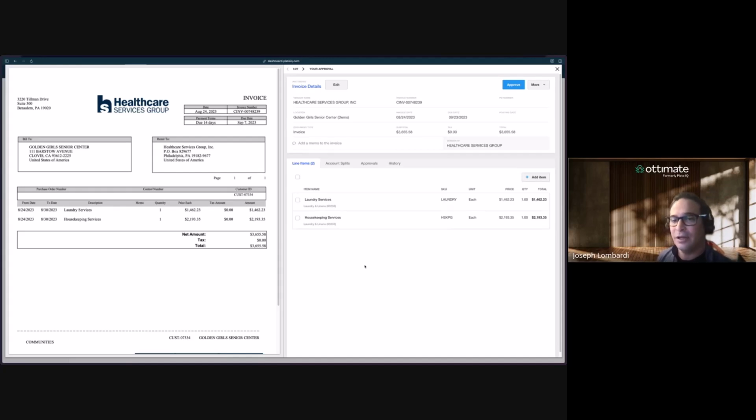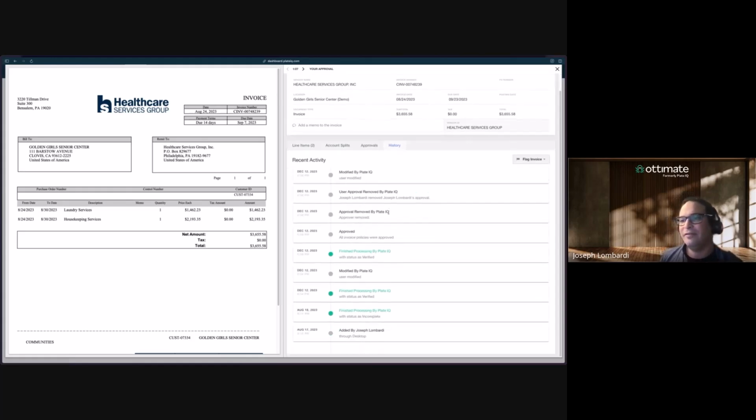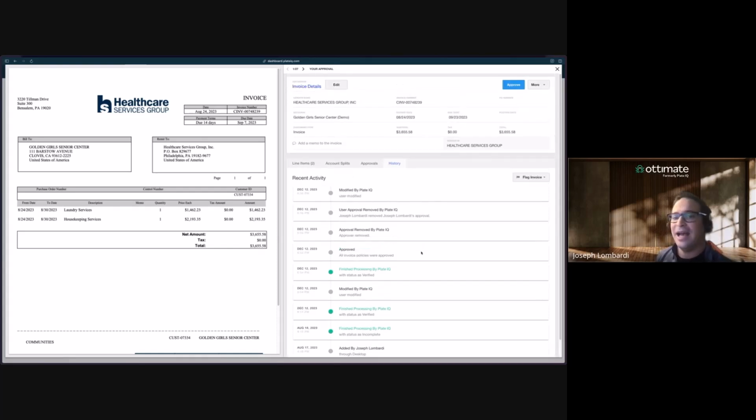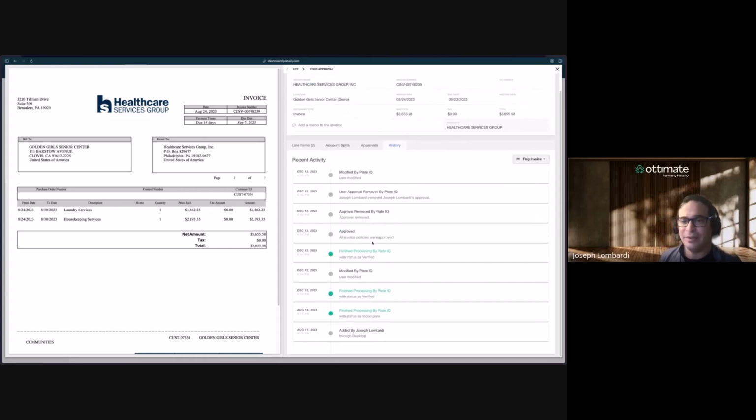Now, a couple other features on the UI before we get into how we set those rules. We do have an account splits tab here, which is going to show you the different GL accounts that are being mapped to on this particular invoice. We also have an approvals tab here, so you can see all the different approvers that are required on this particular invoice. And then finally, we have a history tab showing the life of the invoice as it went through Ottimate, and how long it took to upload, all that type of good stuff.